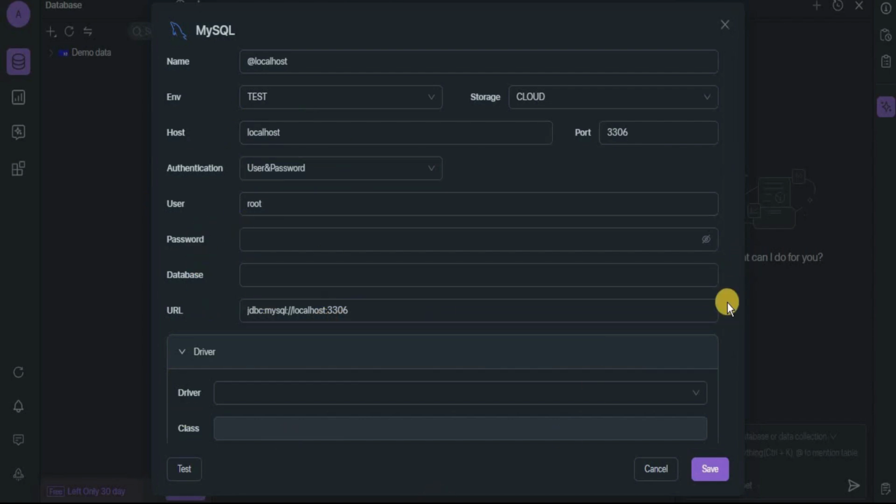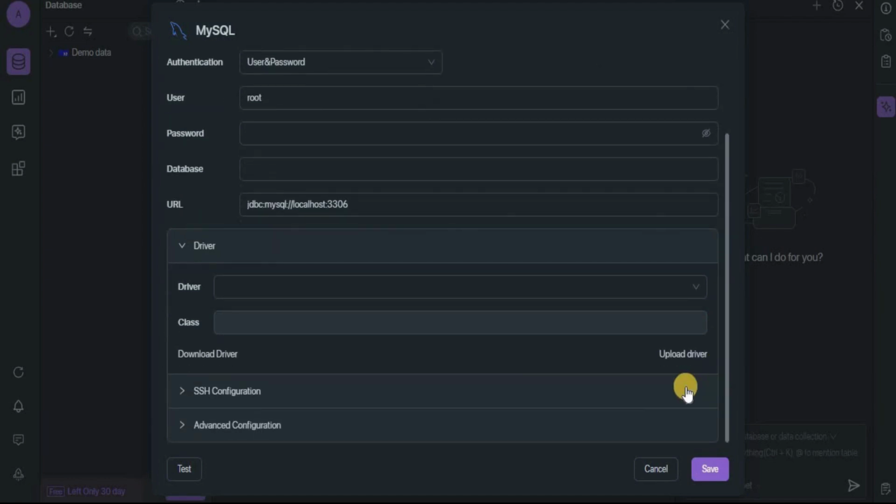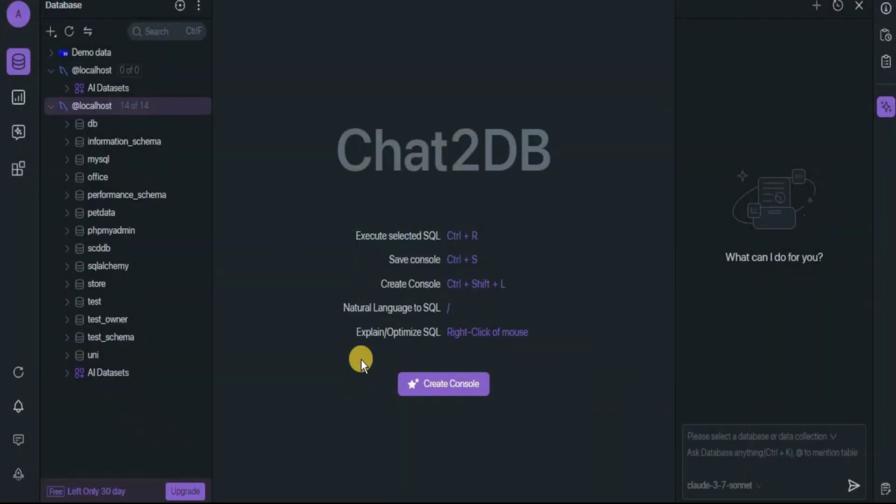After providing all of this information, you have to go ahead and download the drivers for it. For that, you simply have to click on this download driver button, and it is going to download the drivers for you. Once this is done, simply go ahead and test the connection. If the connection is successful, then you will get a message saying test connection is successful. Then you can simply click on the save button in order to save the connection. Once you do that, you can see here a list of all the different databases that are present on the MySQL server, and you can easily access any of those databases right here inside Chat2DB after making a connection with the MySQL database.